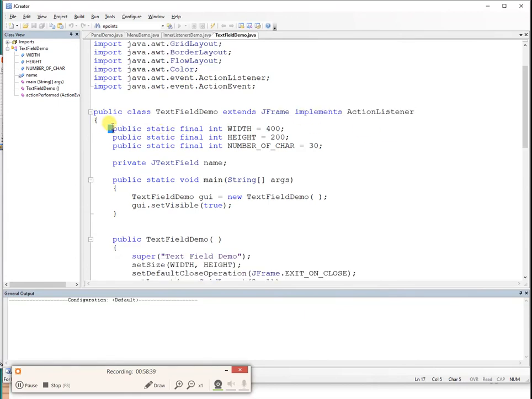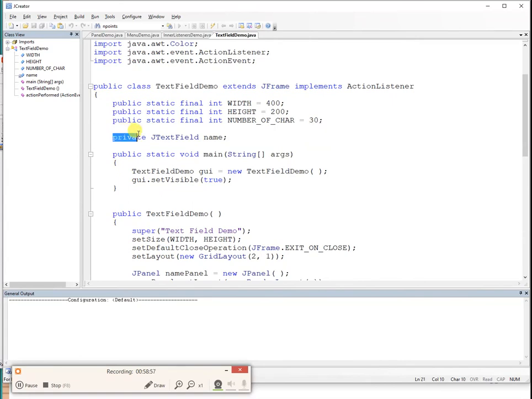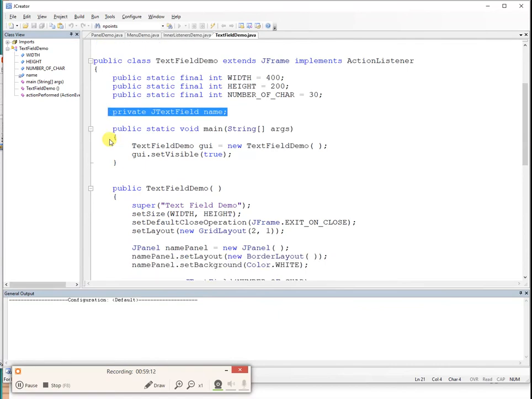We define the final integers width and height to set the width and height of the frame, but this time we are defining one more constant, the number of characters. We are defining this because we want to define how many characters at least can be typed in the text field. So this is 30. And we are also defining our text field object name, and we define it as a class variable, not inside the constructor, because we want to access it outside the constructor.